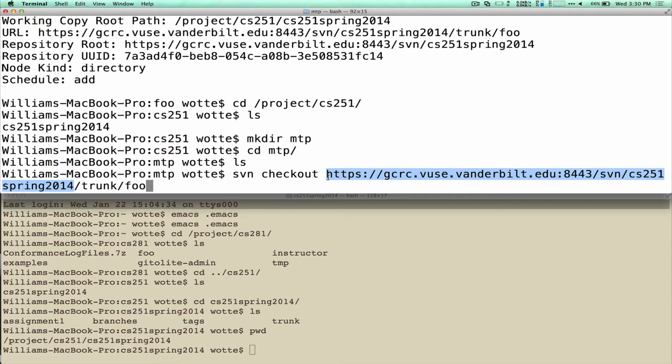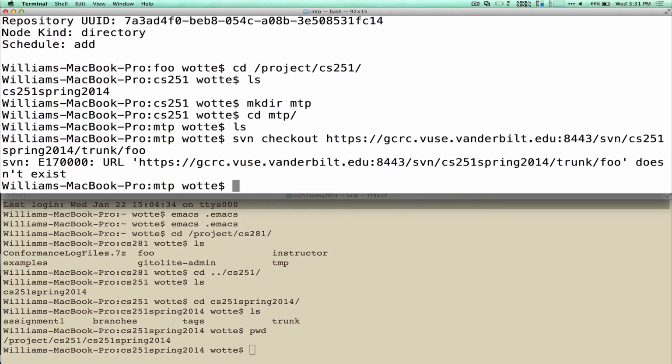Okay, so you can certainly try to check out from right here, and you might get a whole lot of stuff that you didn't intend to get. So typically it's best to sort of drill down inside the Subversion repository to only get the directory that particularly interests you. So in this case, I'm going to check out.